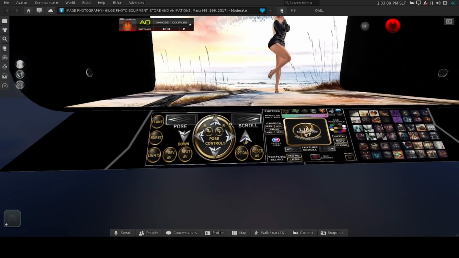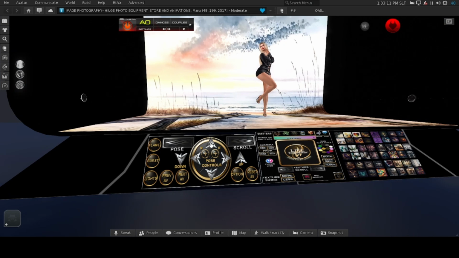You also have movement controls to adjust your avatar on the studio, and you can move it around in the direction you want.